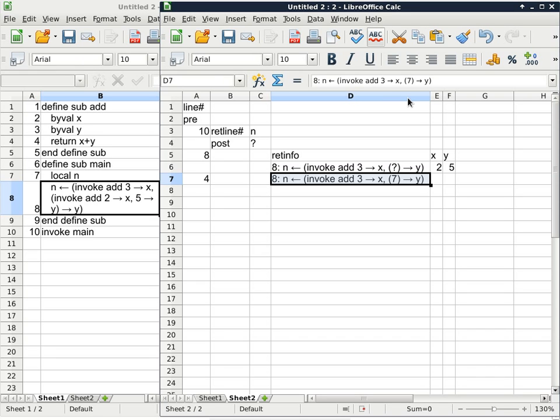That's all I'm going to do. Nothing else. I'm not invoking add again here. I'm not doing the assignment here. Nothing. Just changing the question mark to a value. Then we continue execution on line 5. Line 5 is the end of the subroutine add.